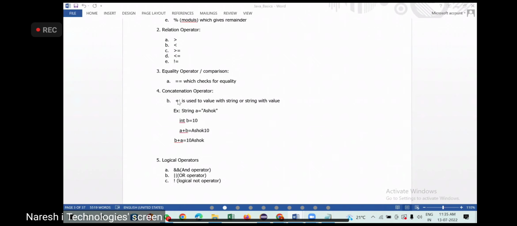Then you have the plus operator. Plus works as an arithmetic operator, and it also works as a concatenation operator. Arithmetic means if you use plus with two numeric values, it will behave as an arithmetic operator. For example, in a normal program, I'm saying string a, with the value Ashok, and int b equals 10. This is a string, this is an int. This is a numeric value, this is a non-numeric value, alphabetic.